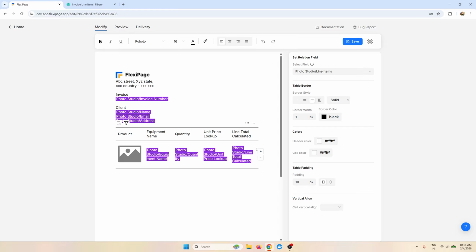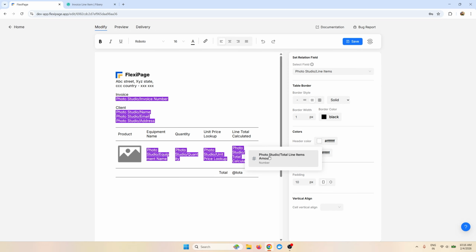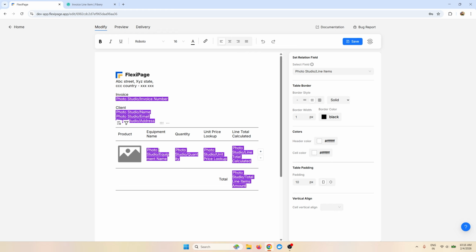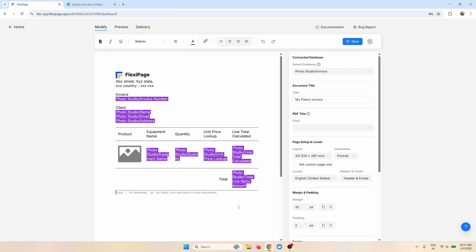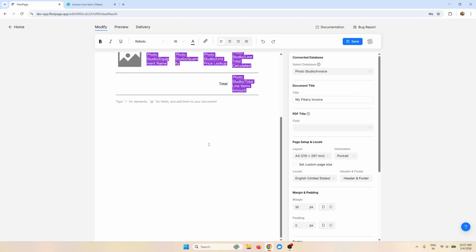Okay, so I'm going to add a total field here. If you type add, you can access the total field here. Note that this table is connected to line item groups or database. So in the first row you can access fields from line items, and anywhere else you can access fields from the invoice table itself. Okay, so we have added a currency total, and I'll just format it.